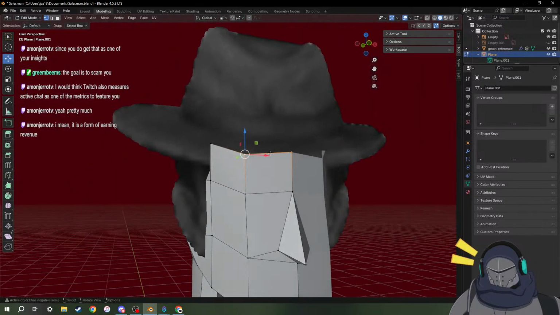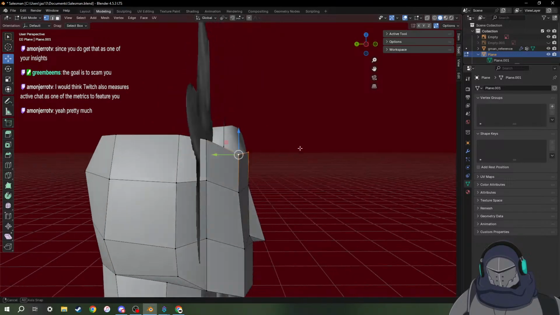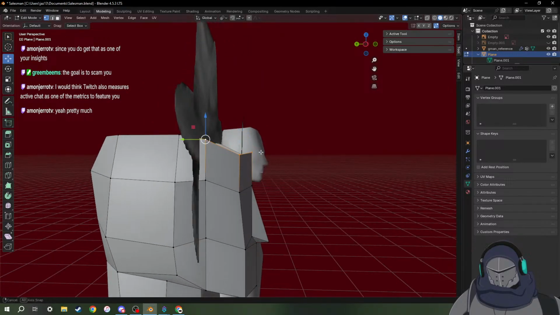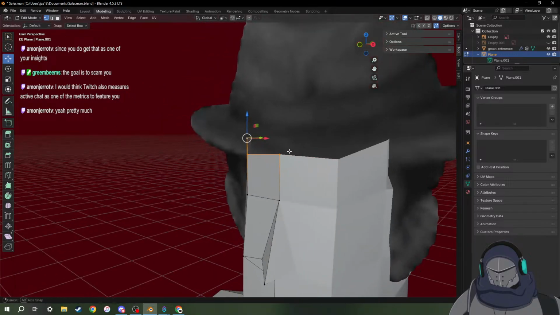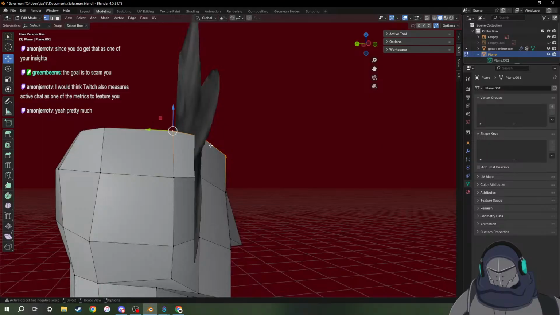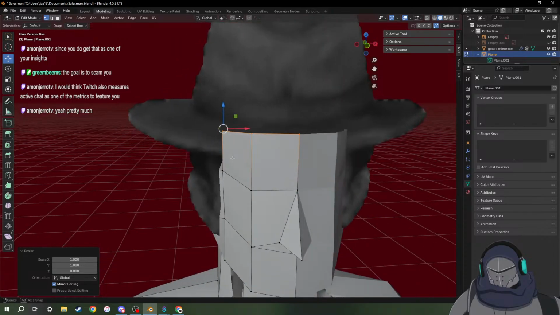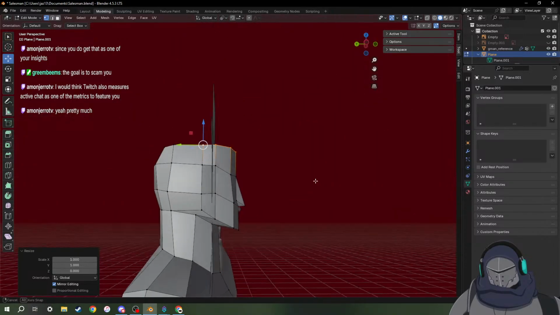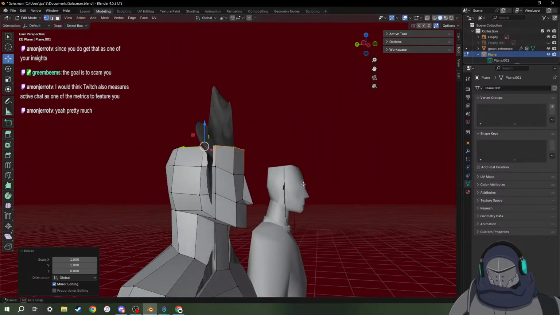Okay, I'm going to bring these in line with each other, and then I think I'm going to start modeling the hat. That sure is a face.